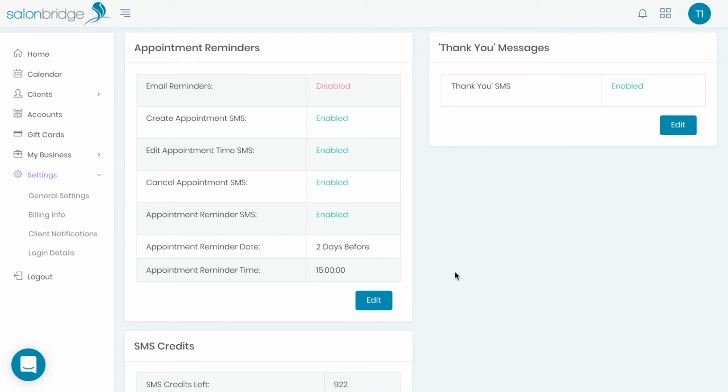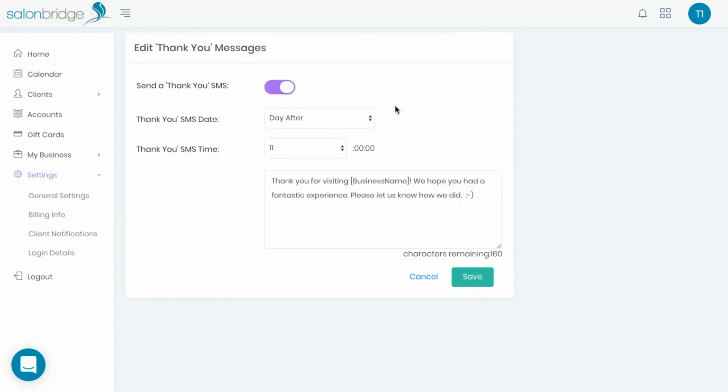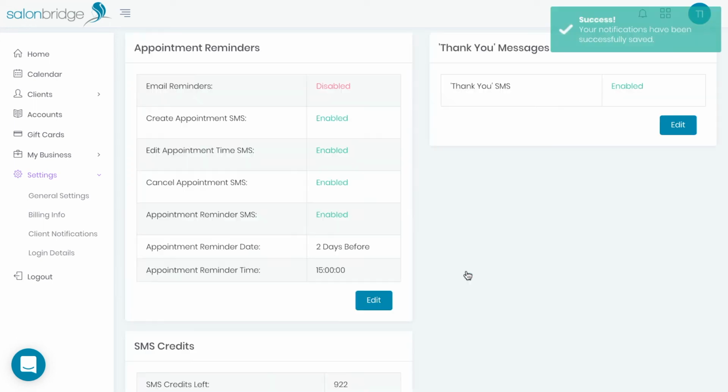Thank you messages are a great way to thank your customers after their appointment. You can edit them to be sent out after their appointment, and you can customize the message to be whatever you like. You can also customize whether it goes out that same day, the day after, or 2 days after.